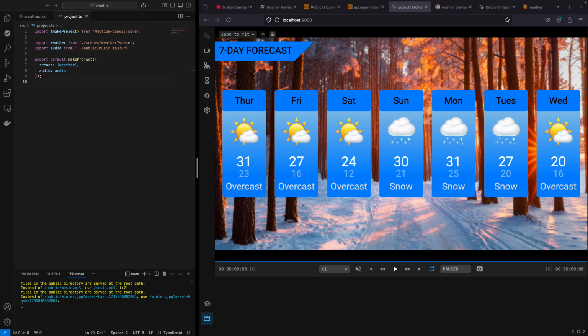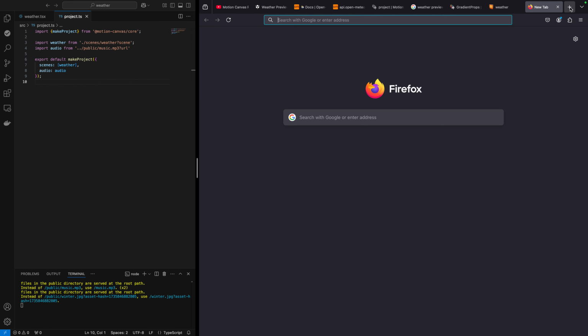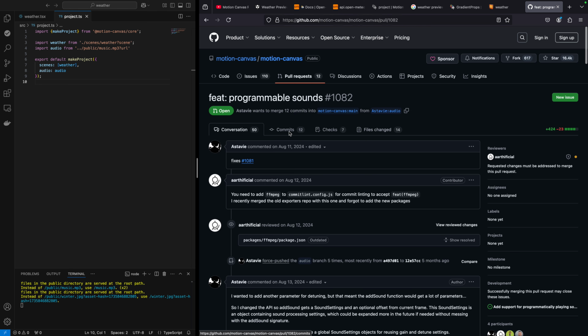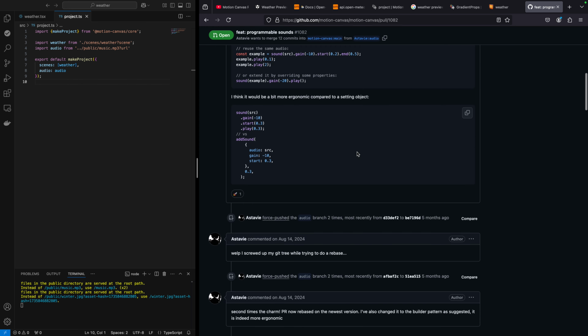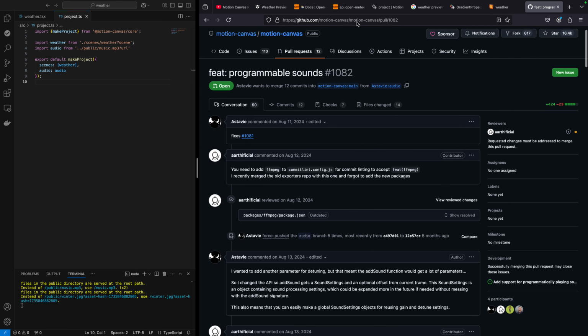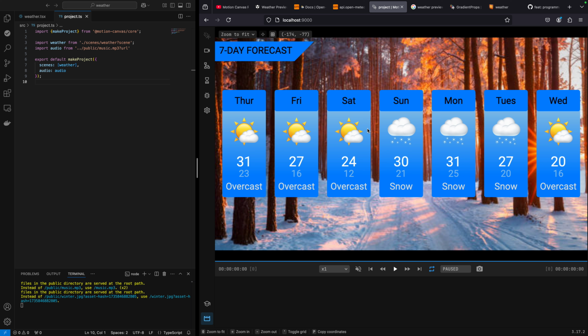And if you want to learn more, let me open it up real quick. If you want to learn more, the link is in the documentation, but programmable sounds is the pull request that you're going to be looking at, and you can go through this at your own time to try to figure out what is going on. Maybe try it yourself if you're interested.